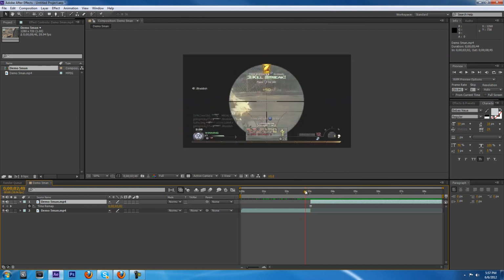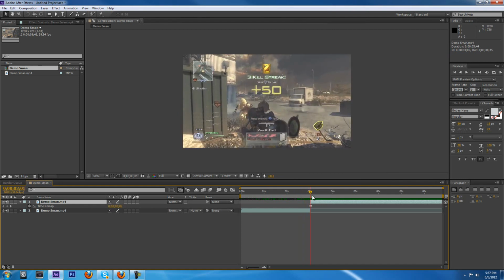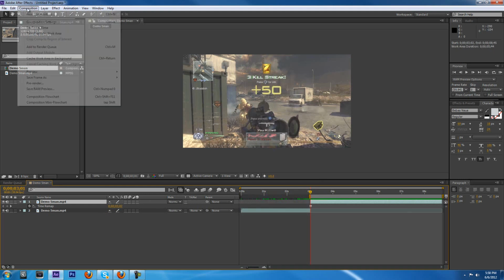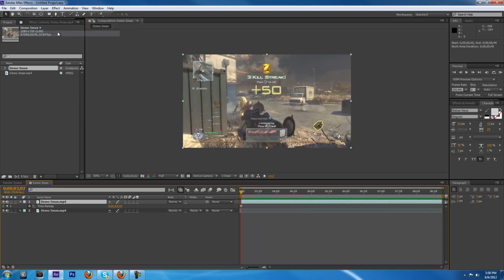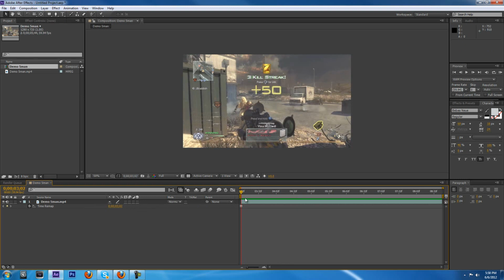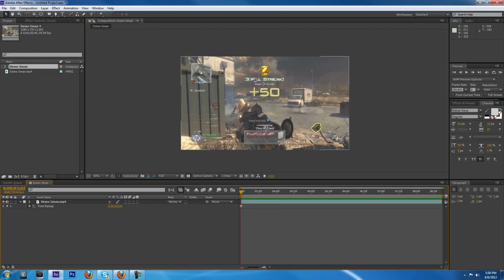But you can apply the same concept to moving clips as well. It just takes a lot more time because you have to motion track everything, so I'm just going to leave this to the still frame. So I'm going to trim the comp to work area. Alright, and actually I can get rid of the other one. So we just have the still frame.